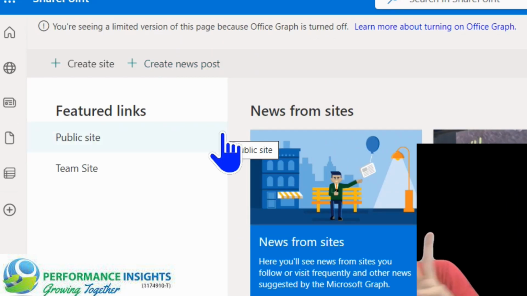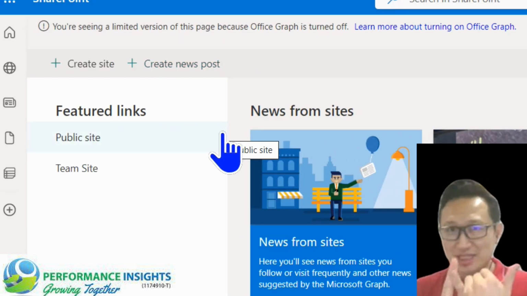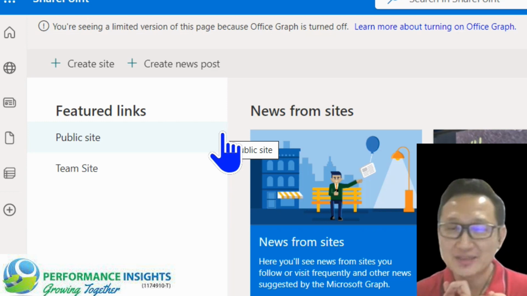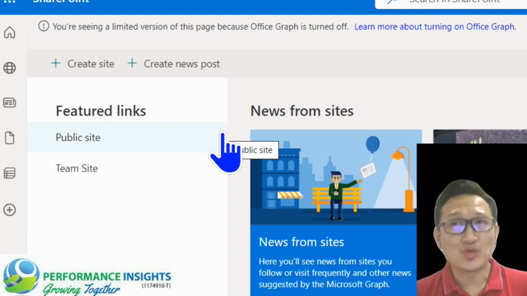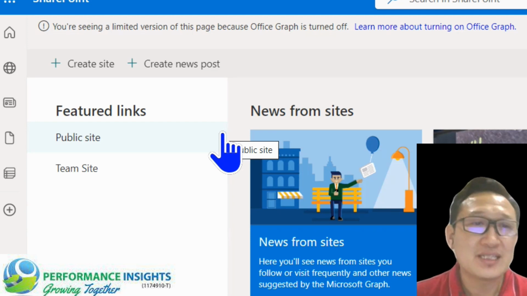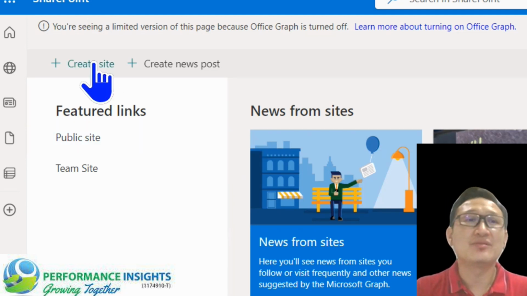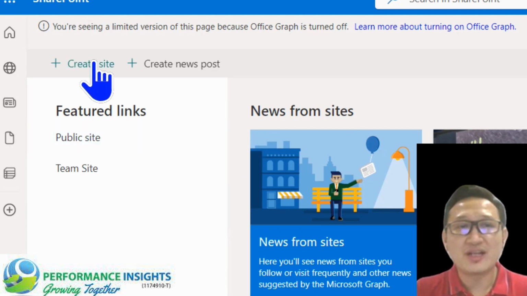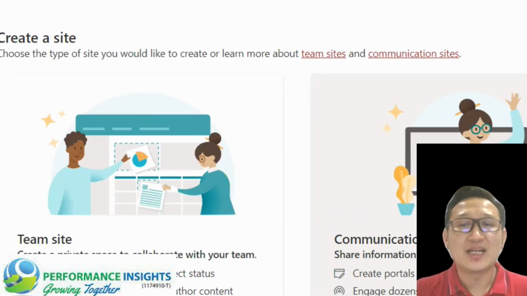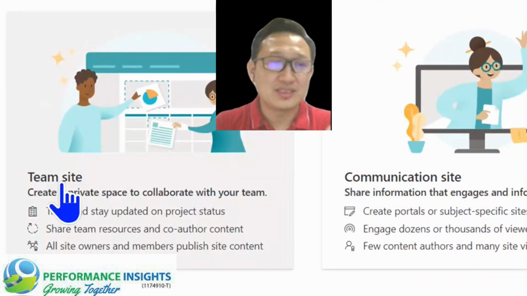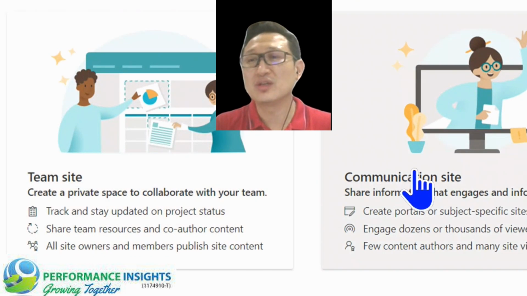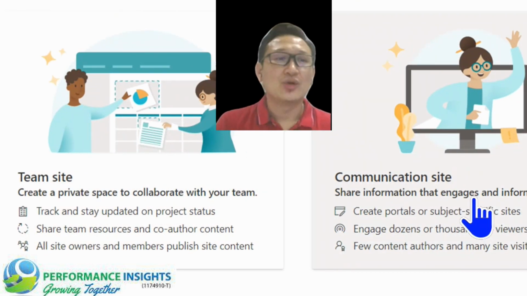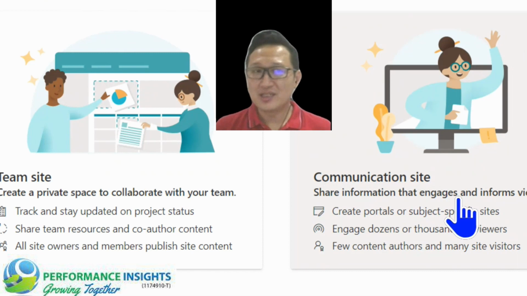In SharePoint site, there are 2 different types. One is called a team site, the other is called a communication site. There is a difference between the two. Okay, alright, so let's say here I'm just going to show you how to create. You just create a site. When you click create a site, this will come out. There are 2 different types of sites. One is called a team site, as I told you before. Another one is called a communication site. Okay, so what is the difference between these two?